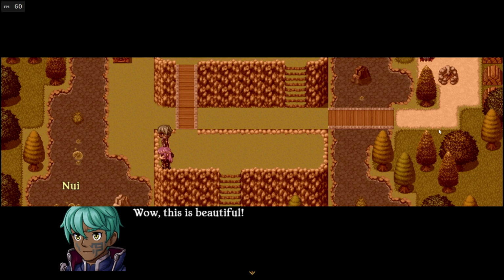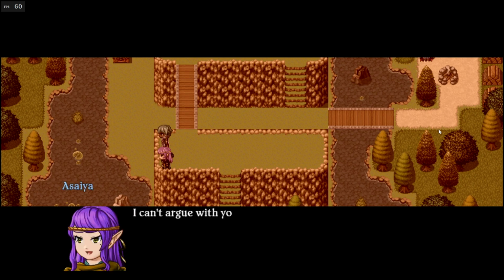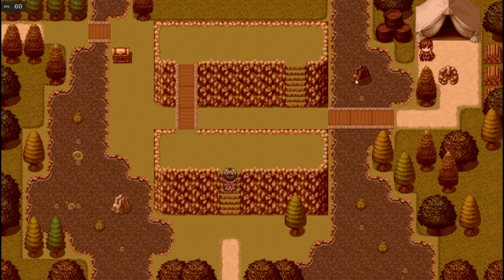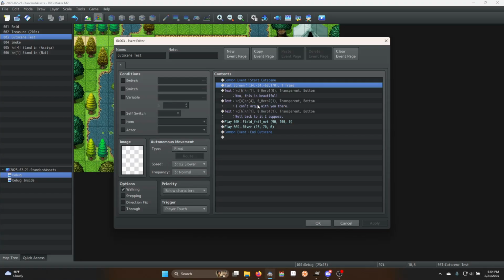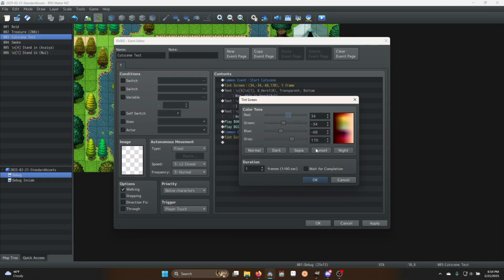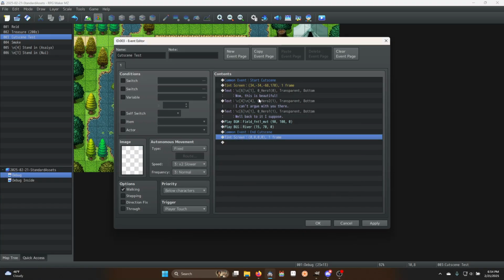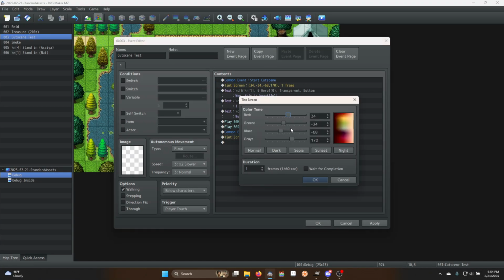Okay, well, you'd want to change it, but you can see the sepia effect. It really does start to look like a film, which is really nice. So there you go. And obviously you would want to turn the sepia off at that point. To do that, in your cutscene, you go here and set it to normal. Okay.